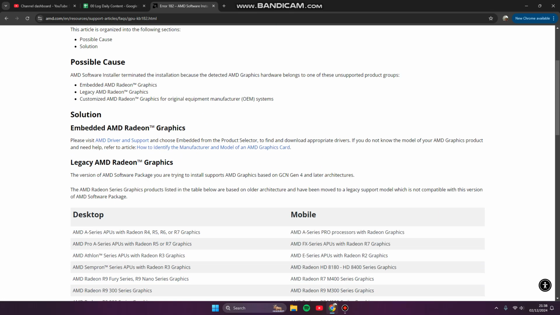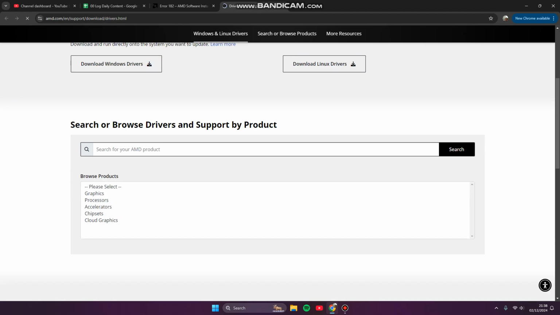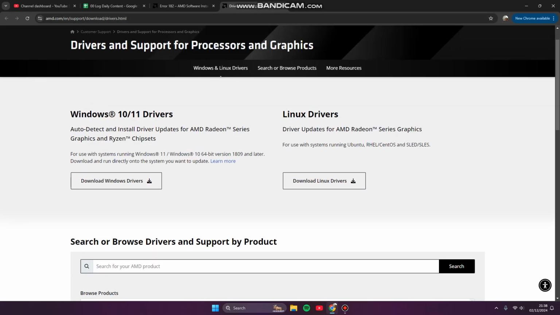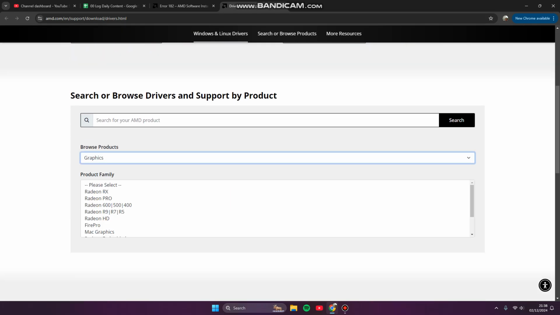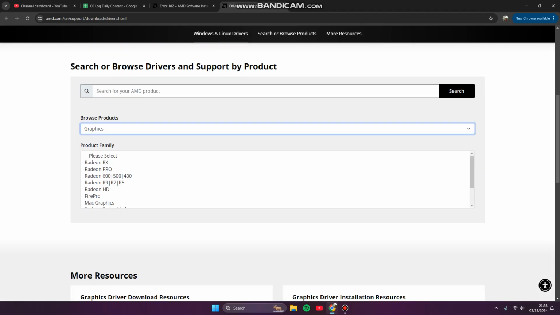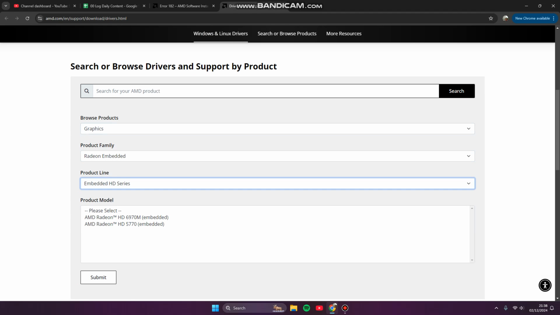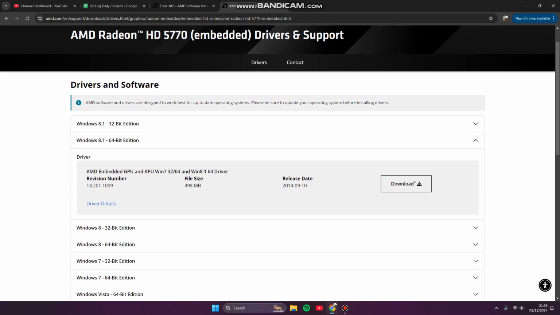So here we go. If you use embedded AMD Radeon graphic, you have to install the embedded driver, not the Adrenaline one. So you can access AMD.com support, download drivers and support for processor and graphics page. Here you can click on graphics. Do not use these auto tools, just use this graphics and choose the Radeon embedded and select your product. And here we go. You can click submit, and based on your operating system you can download AMD embedded GPU, not the Adrenaline one.